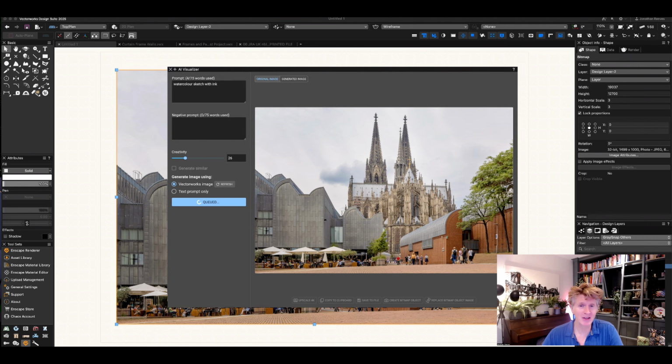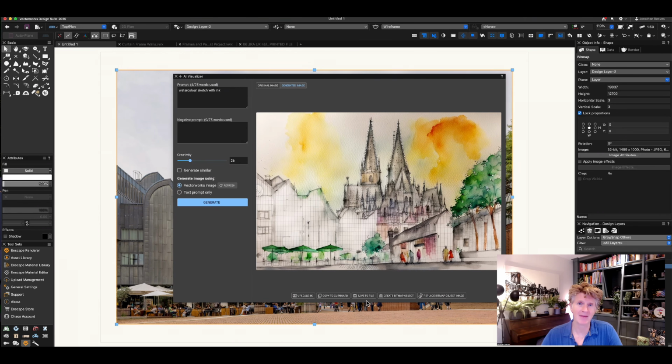So as you can see, I've just typed in a very simple prompt, watercolor sketch with ink, and I'm just going to run that AI Visualiser for a few moments, and we'll see what it produces. So I think you'll agree, the AI Visualiser is something in Vectorworks that's actually starting to become very, very useful. So here is our AI Visualiser now. It's generated on my other screen.